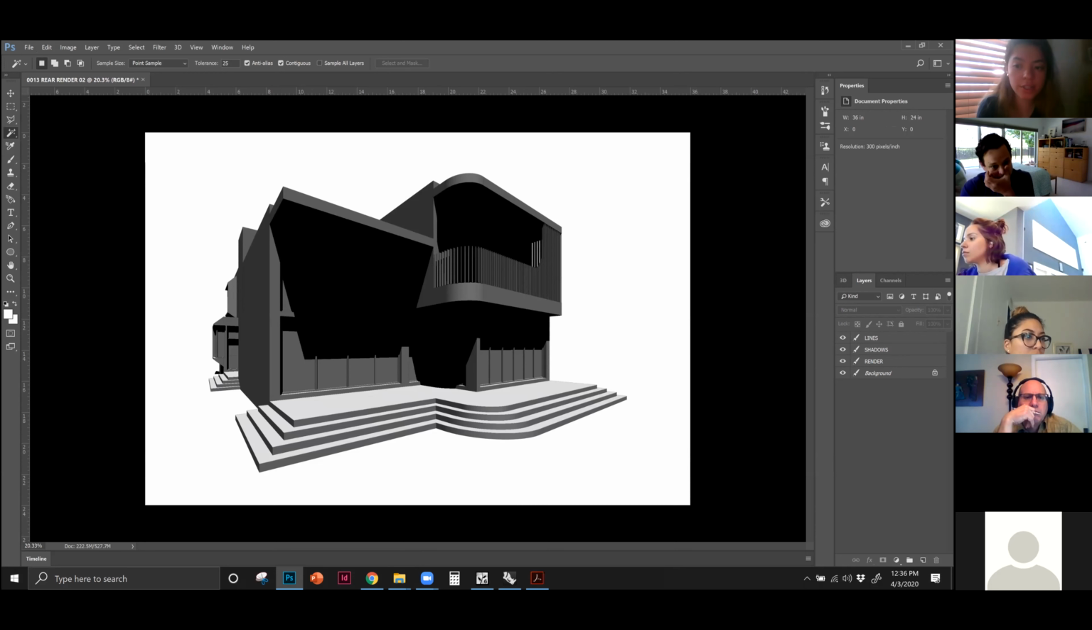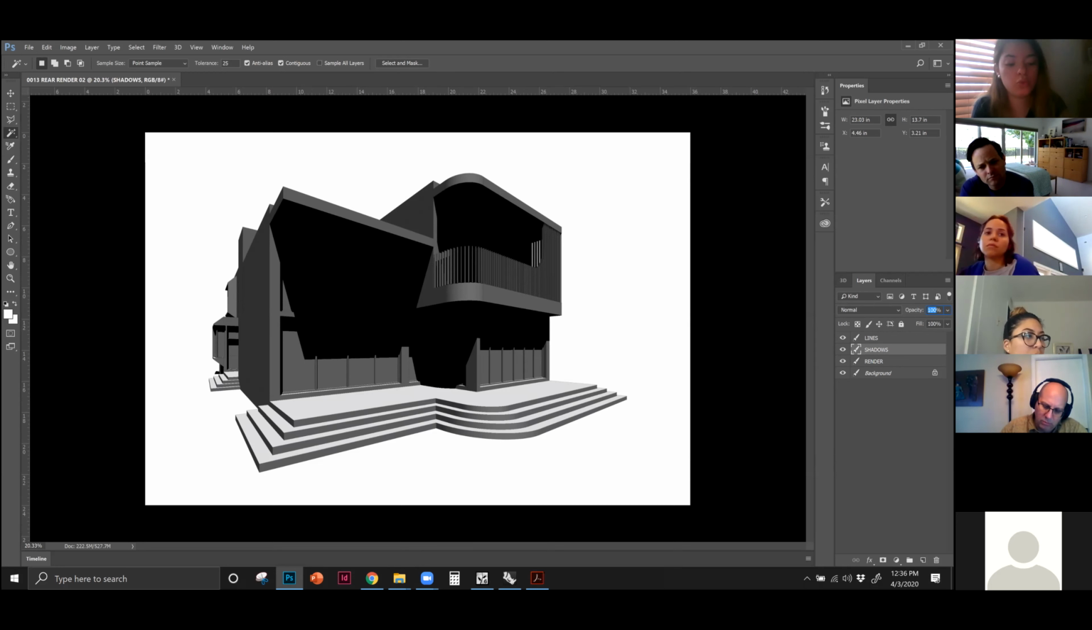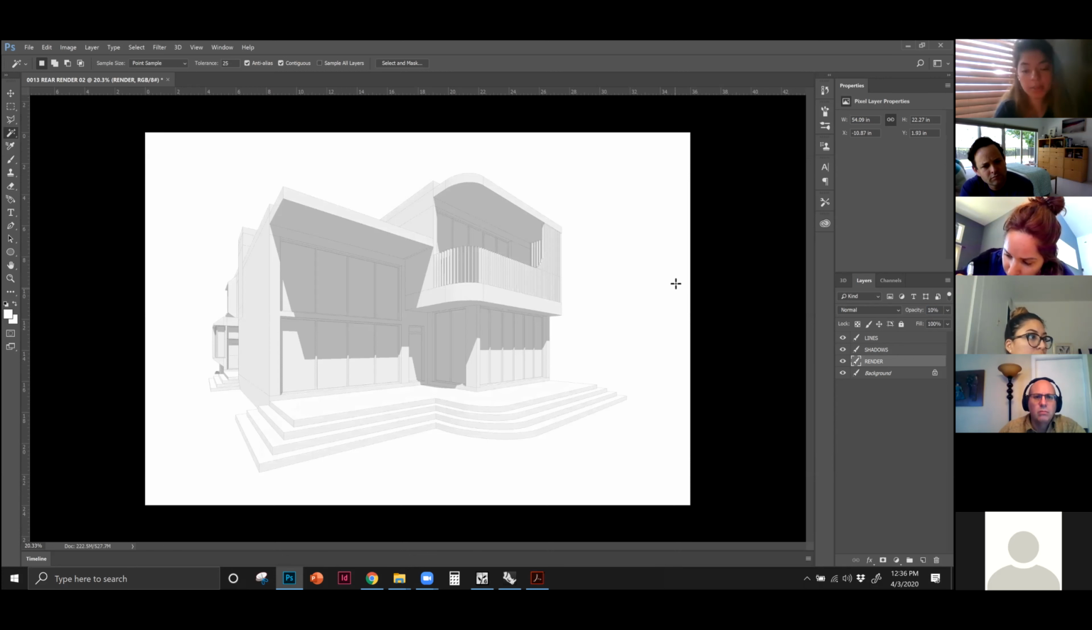Yes, so the shadows, I typically lower the opacity to 20. And the render, I like to set it at 15 or maybe 10. So something like that. You can always change it now.